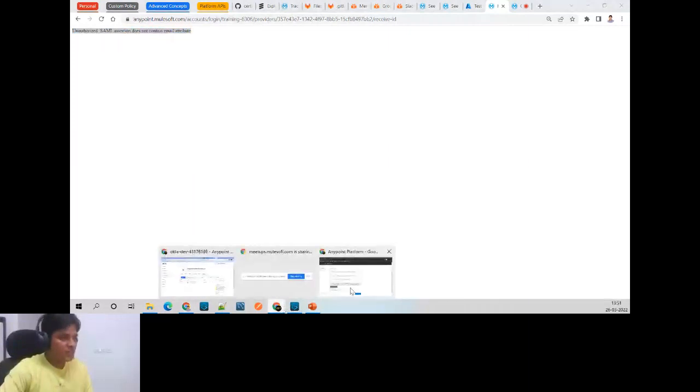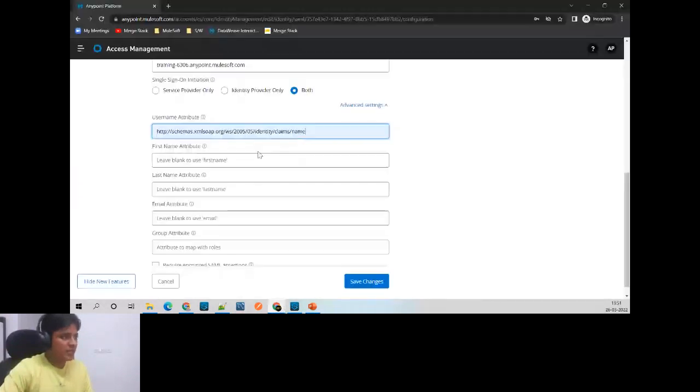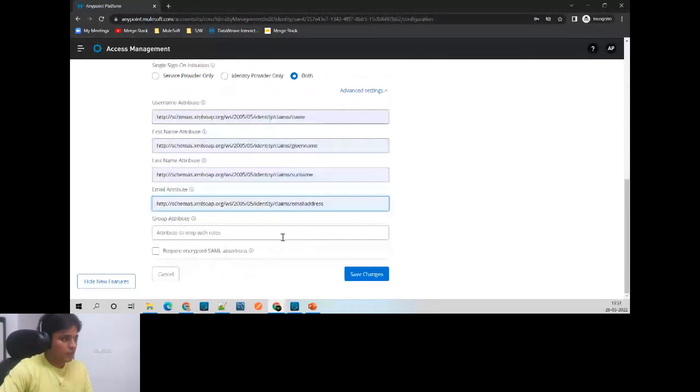So let me go here, Azure AD. Go to the advanced settings here. Now you need to select these things. You need to pass these values. There is a different way of passing this value here. You need to pass it with the schema. And this. Now this email address will be going back to Azure. Save this.